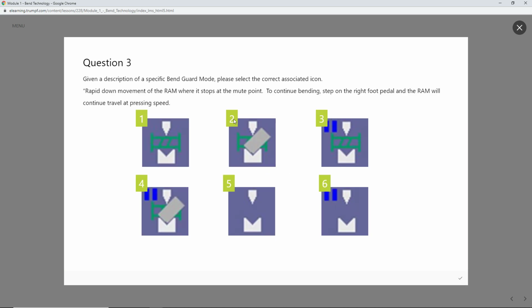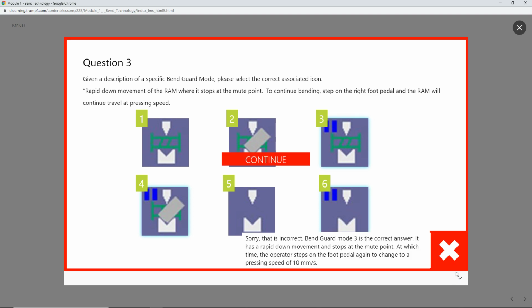Given a description of a specific bend guard mode, please select the correct associated icon. Rapid down movement of the ram where it stops at the mute point. To continue bending, step on the right foot pedal and the ram will continue travel at pressing speed. Sorry, that is incorrect. Bend guard mode 3 is the correct answer. It has a rapid down movement and stops at the mute point. At which time, the operator steps on the foot pedal again to change to a pressing speed of 10 mm per second.